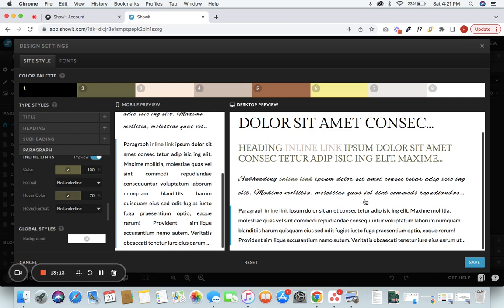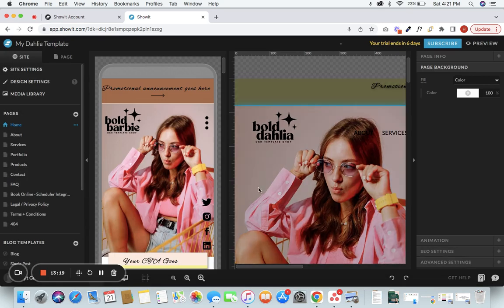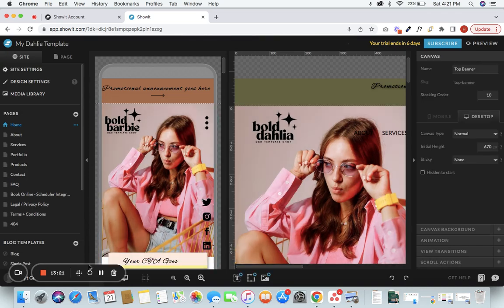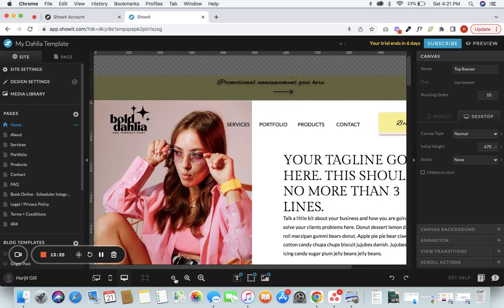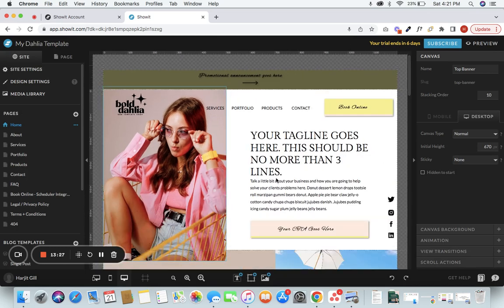I'm happy with that. I am going to now save. If you don't save, it's not going to save. So make sure that you select that. And there you go. So when you look at your website here, it's going to maybe look a little bit funky. For example, this is a template, one of my templates, my Dahlia template. You can see that it still has a yellow button in there because that was the color that was selected.